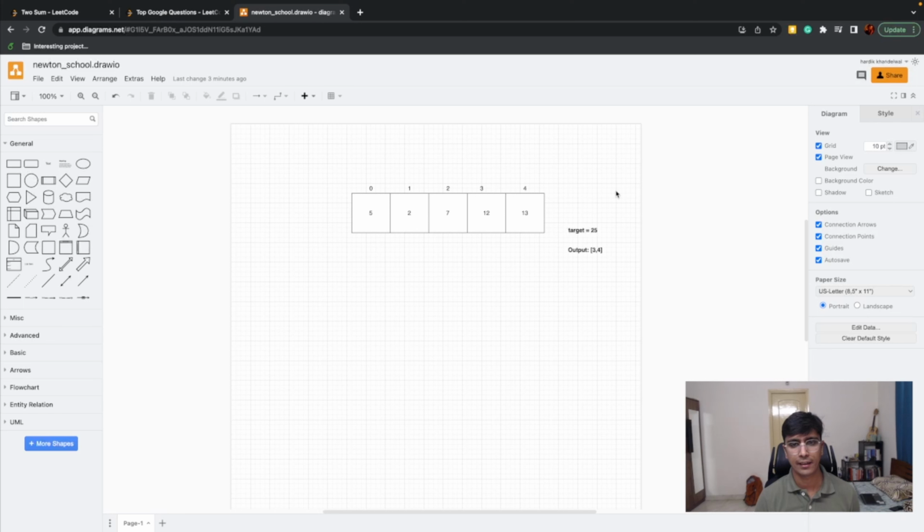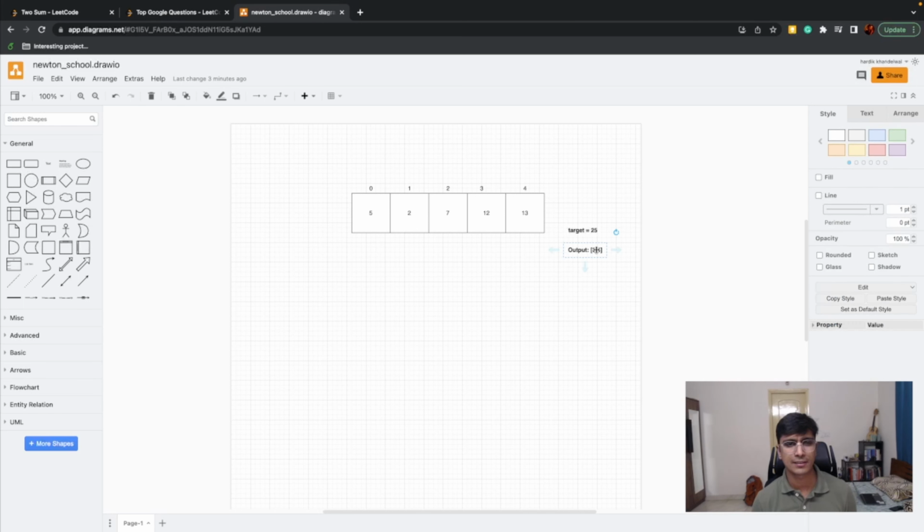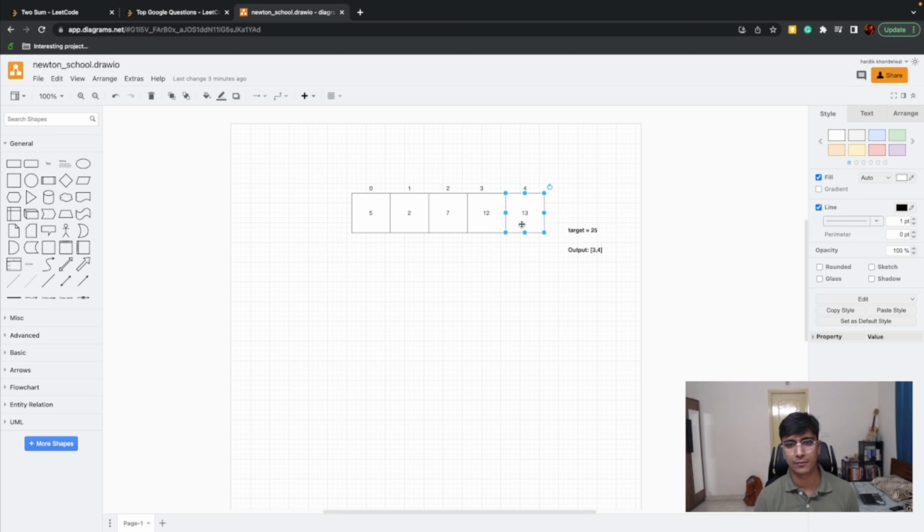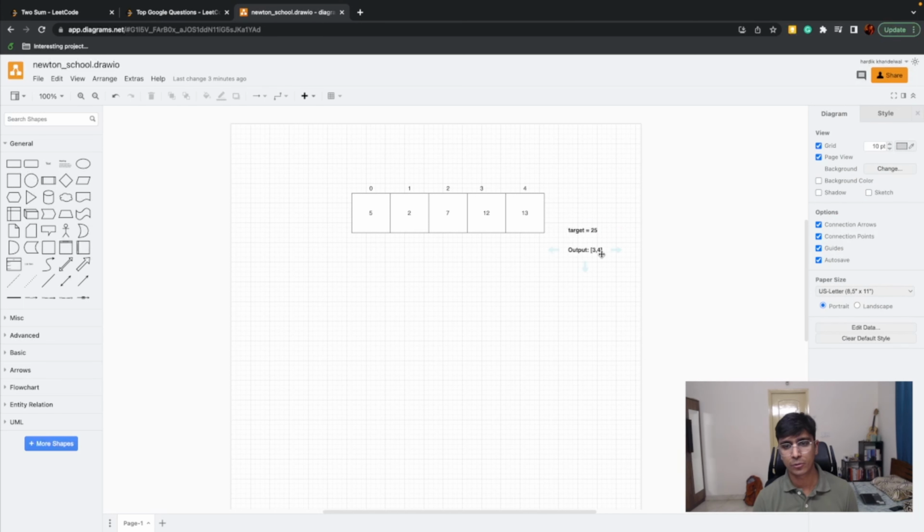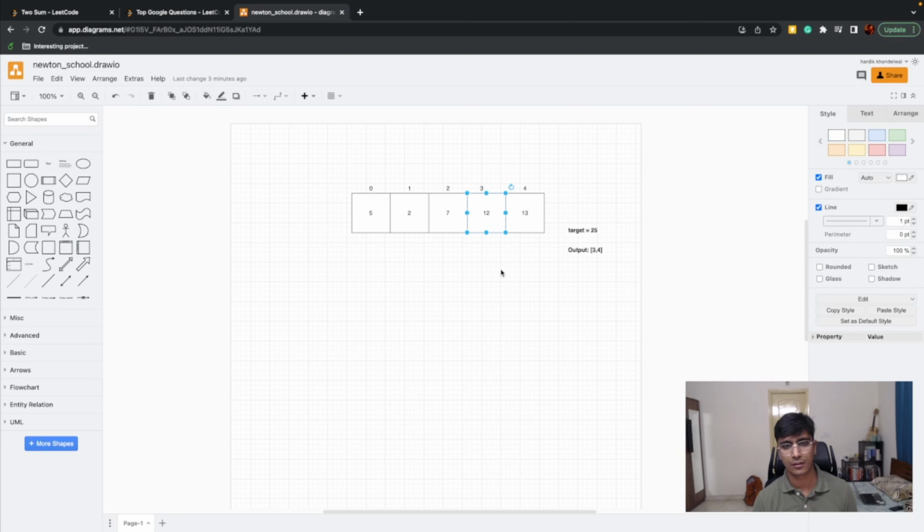So let's go to draw.io. I have already taken an example and what the valid output is, and try to think about what we want to do. So suppose your array is given like 5, 2, 7, 12, 13 and your target is 25, right? So the output is going to be an array 3, 4, where 3 is the index for 12 and 4 is the index for 13, and 12 plus 13 is equal to 25. That is our target sum.